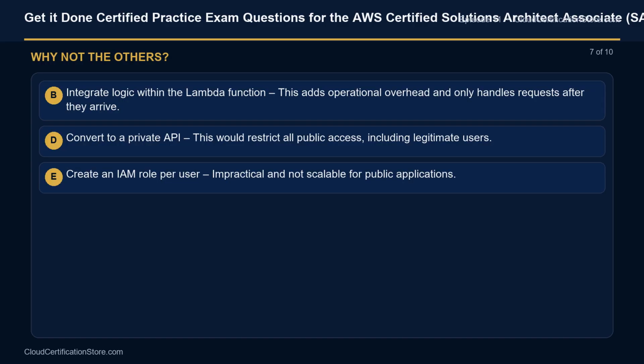Why not option B? Integrate logic within the Lambda function. This adds operational overhead and only handles requests after they arrive. Why not option D? Convert to a private API. This would restrict all public access, including legitimate users. Why not option E? Creating an IAM role per user is impractical and not scalable for public applications.